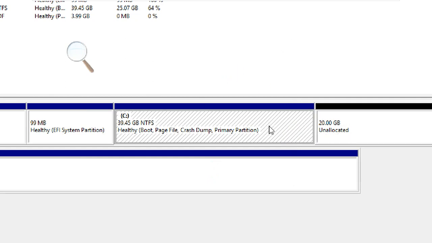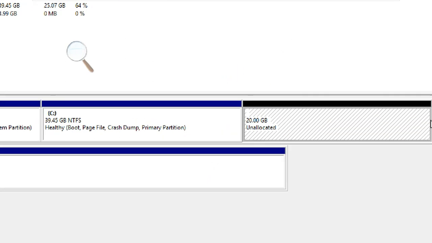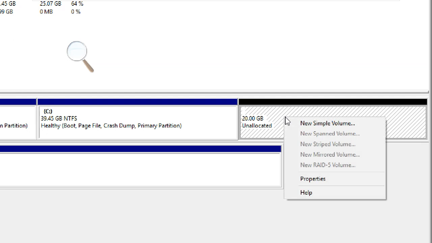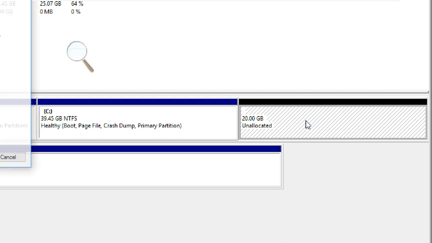Now I got a 40 GB separate disk and 20 GB of unallocated space. This one I can convert into a drive. For example, I don't want the entire 20 GB, I want 10. So what to do? Right click, Create Simple Volume.